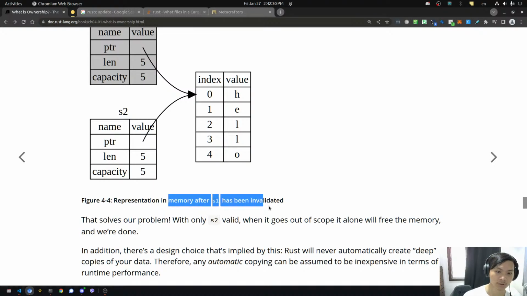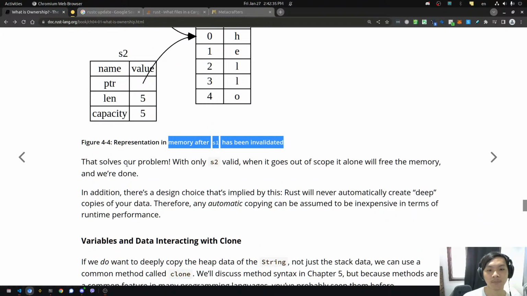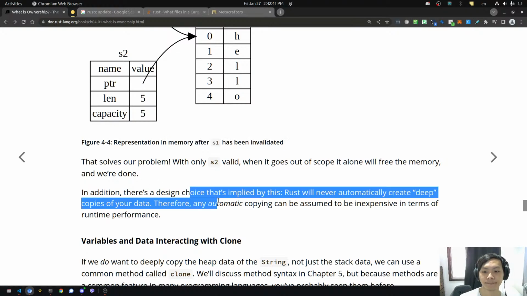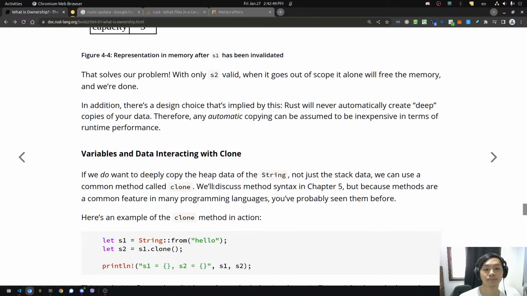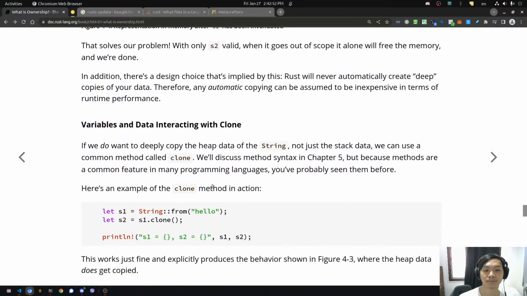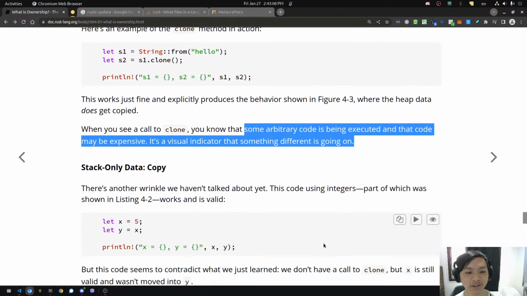Okay. It was invalidated. And the reference for that is now this one. And this one is now its owner. Fascinating. Something different is going on.